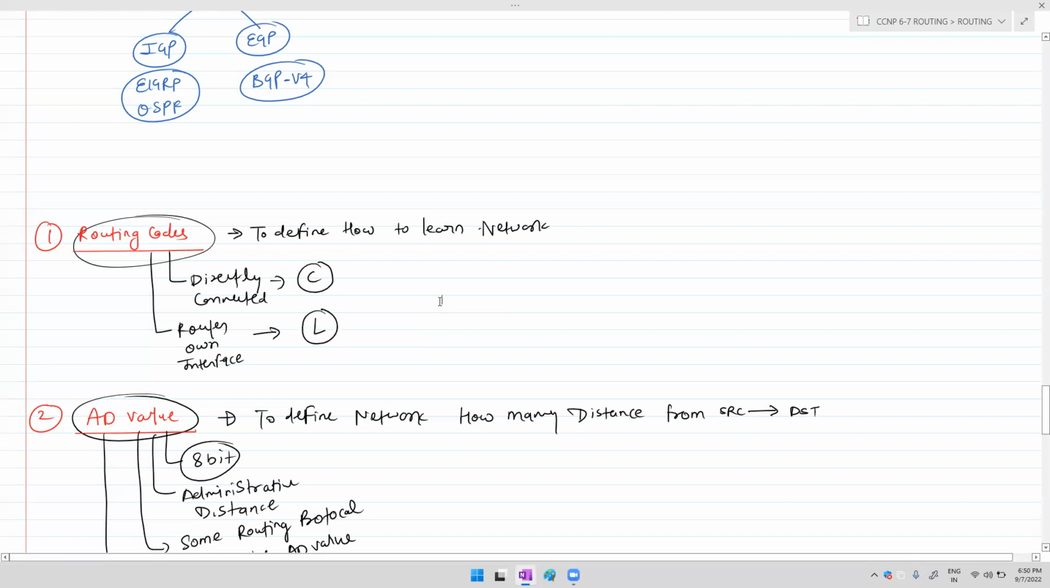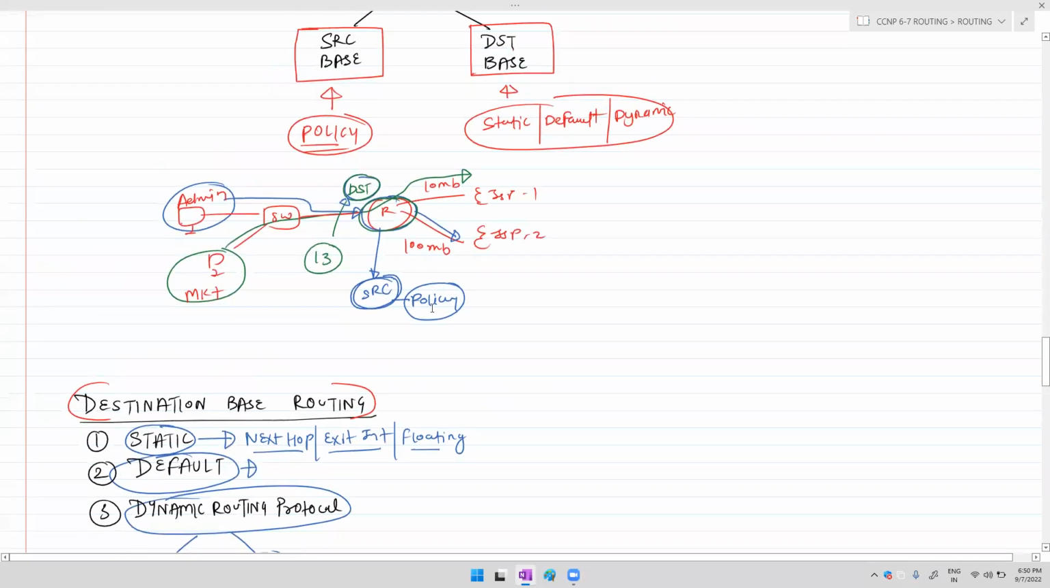Will policy routing have a routing code? Policy routing does not get any routing code. The policy concept is different. Clear? We forcefully define the path for specific devices, so the device will verify source information. Which type of source information? IP, MAC address, or port number.